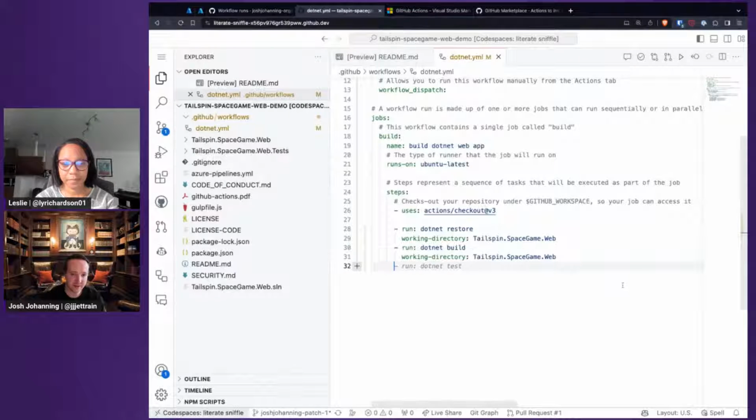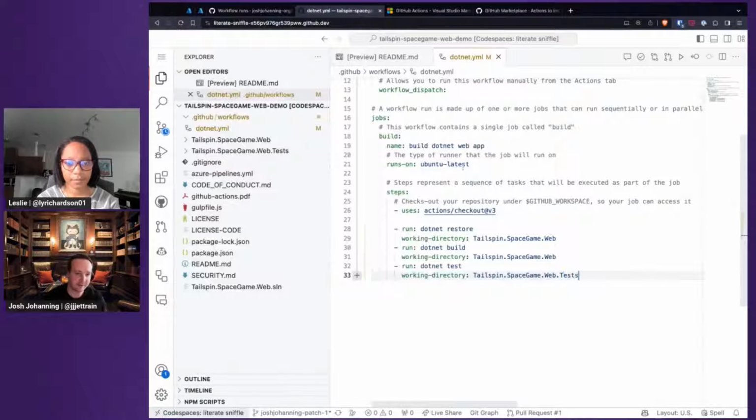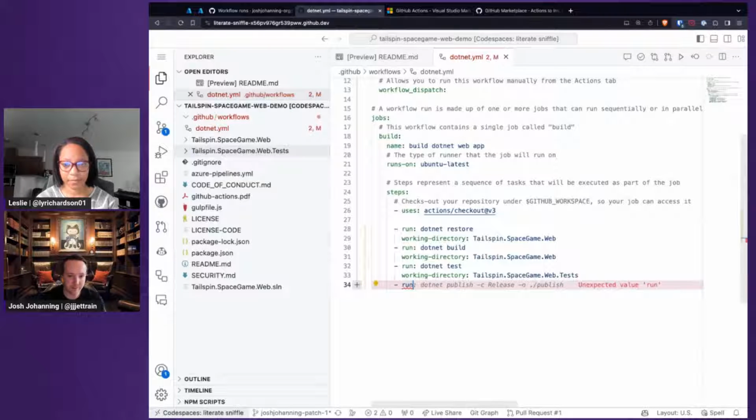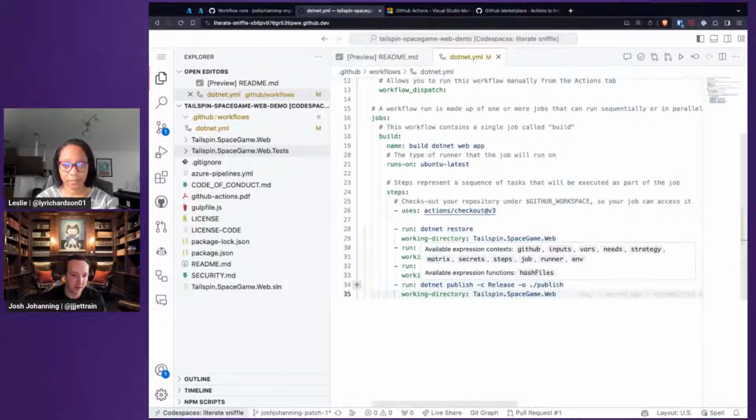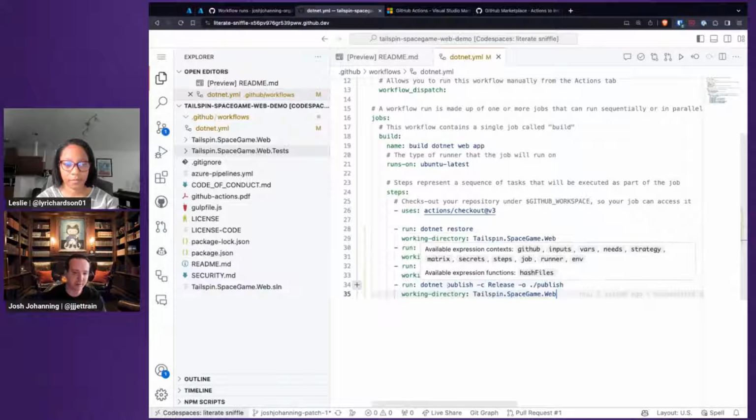All right, so cool. .NET build, .NET test. Copilot's helping me with the pattern here, so I'm doing pretty much the same exact thing, except that my path is different this time. You notice it's .tests. That's where my test project is at. So it makes sense. And then we'll run one last one, the .NET publish, and do the working directory. All right, cool, that's looking pretty good. This will run .NET restore, .NET build, .NET test, .NET publish.